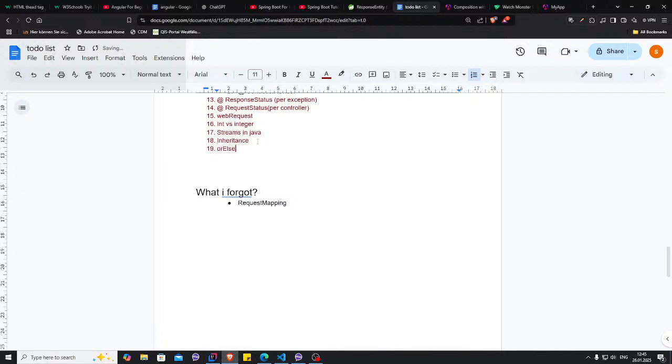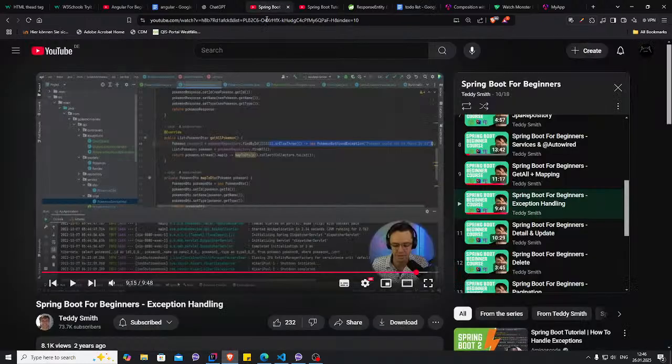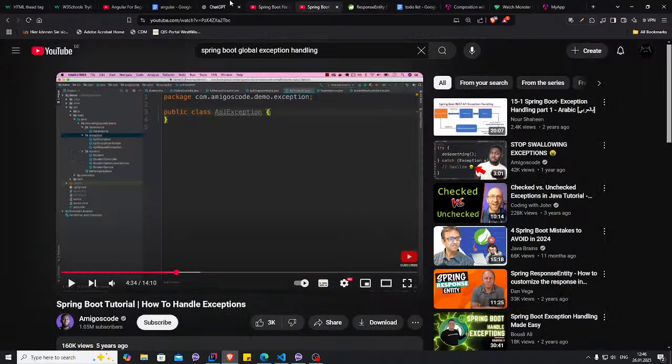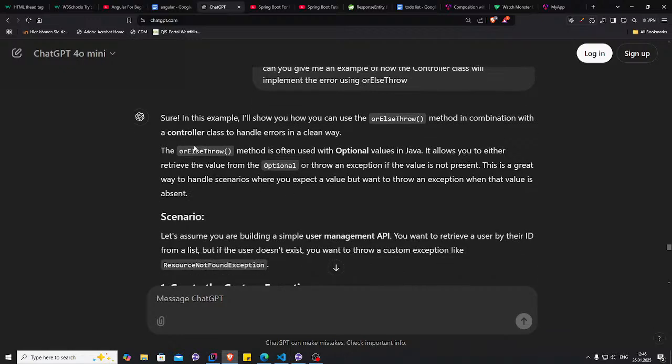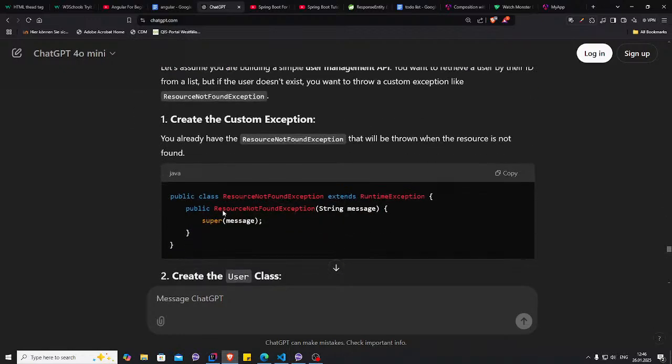orElseThrow method is often used with optional values. Okay, thank you. We have an optional value, so I always forgot that. I did study generics and optionals, but I never tied them in my brain with these type of methods, the stream ones.